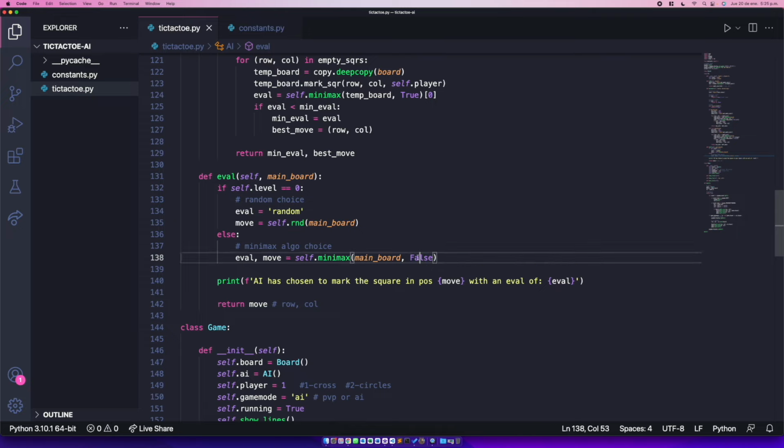So let's see if it works. I have the screen here, I click it, and look what happens. The AI has chosen this square, and it says AI has chosen to mark the square in position 0, 0 with an evaluation of 0. So what does this mean? That at this point in the game, we are going to draw.